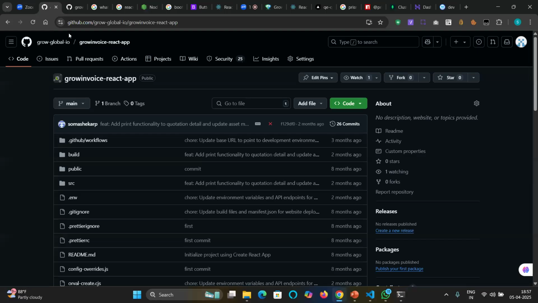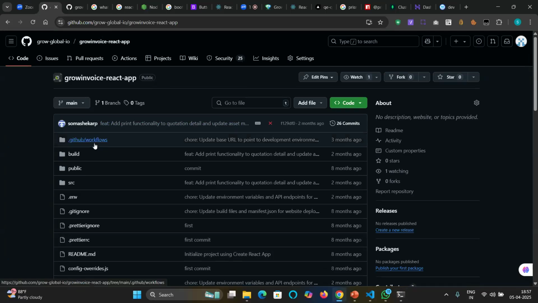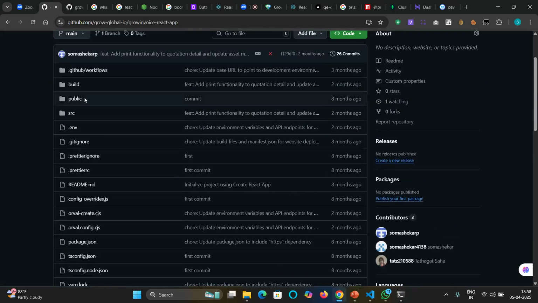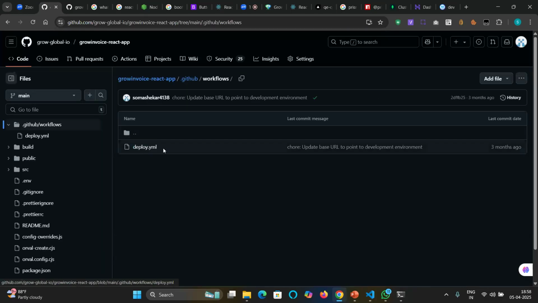So similarly, here we are following, right? For the Grow Invest React application, we already have all the code here. So here we will have one YAML file, a deploy YAML file. What we are doing is creating a .github folder, and in that folder we will create a workflows folder, and in the workflows folder we need to create a .yml file, whatever the name may be.